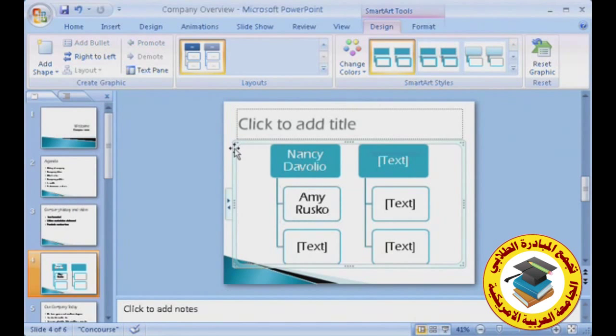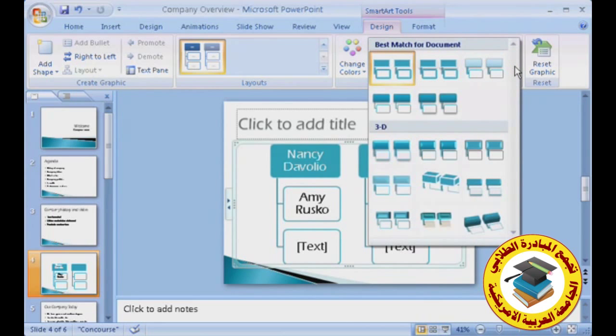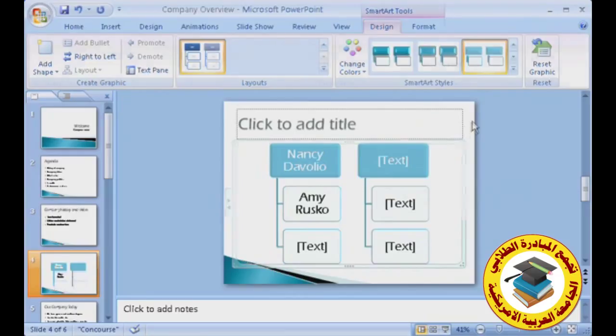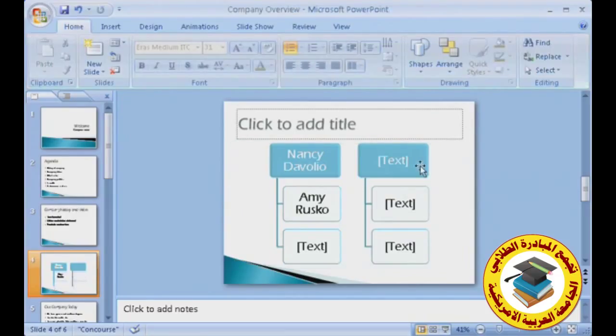I'd like to work on the look of this graphic a little. On the ribbon, I see one of those colored tabs. These tabs are part of Smart Art tools, and they help you work with all Smart Art graphics. Here on the Design tab are other styles available for the graphic. I've now given the org chart a style that rounds or bevels the top shapes.